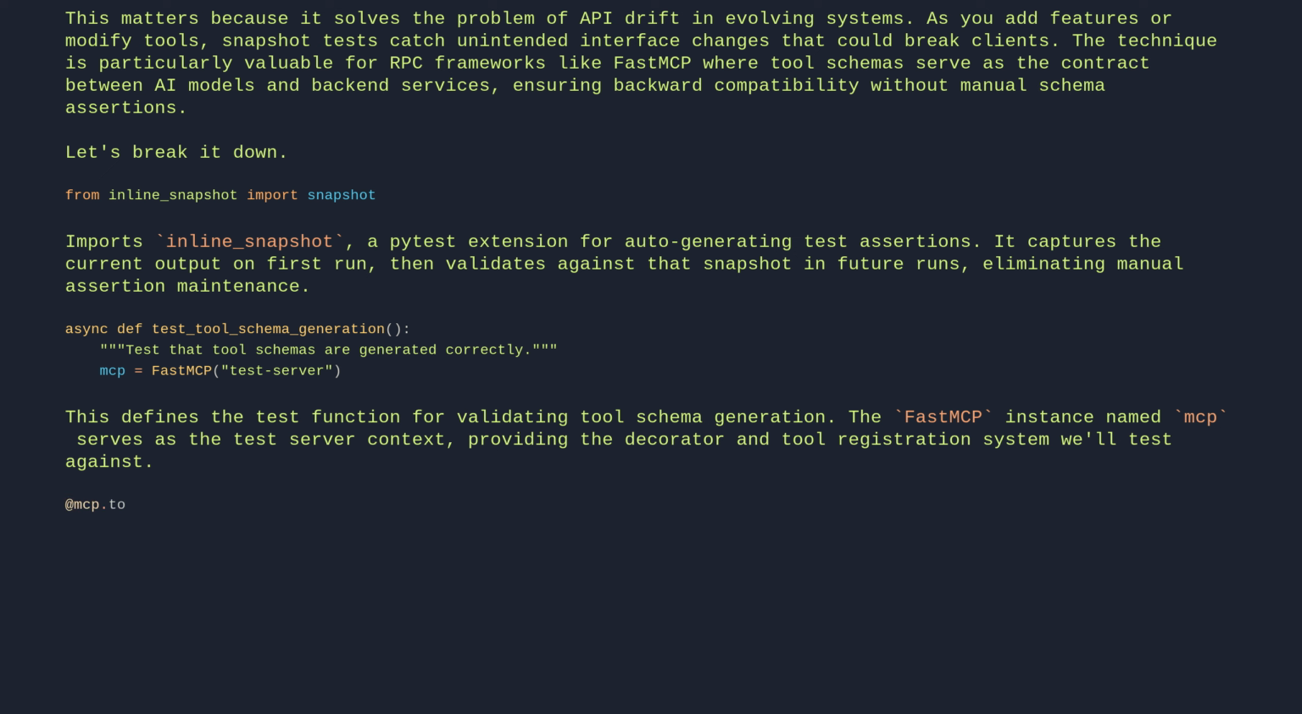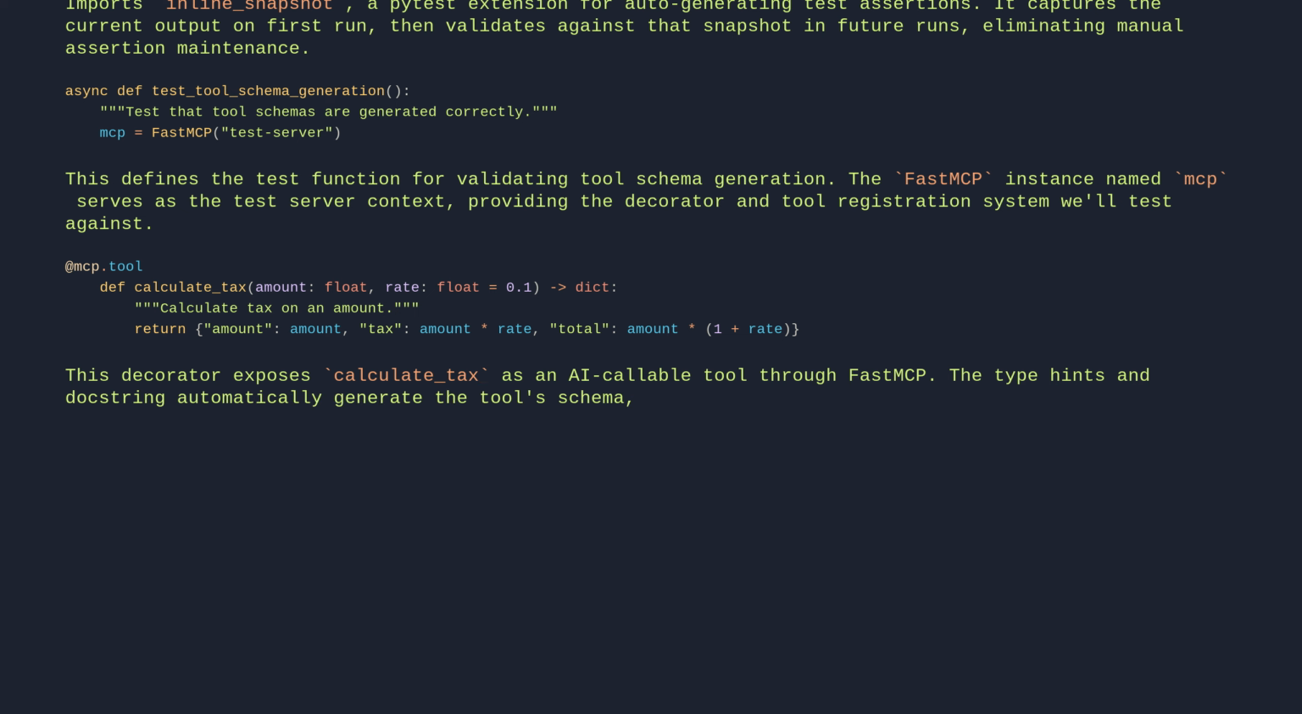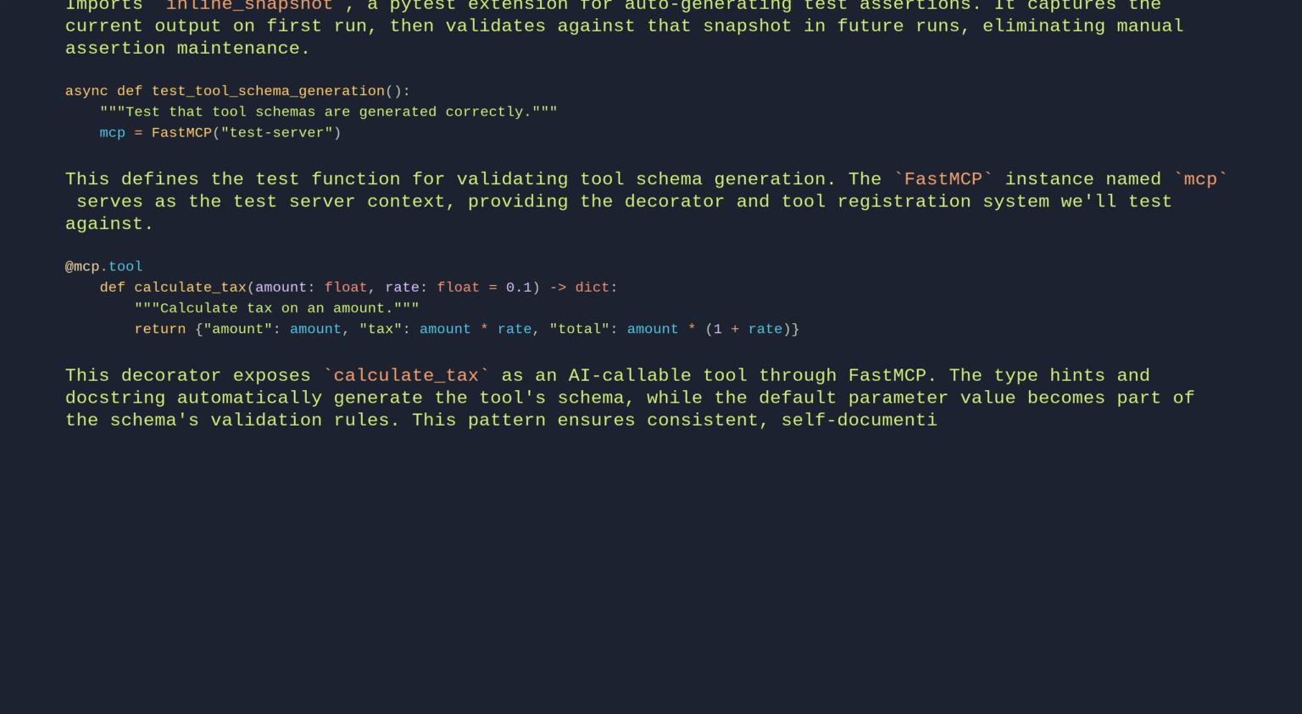@mcp.tool def calculate_tax(amount: float, rate: float = 0.1) -> dict: "Calculate tax on an amount." return {"amount": amount, "tax": amount * rate, "total": amount * (1 + rate)}. This decorator exposes calculate_tax as an AI-callable tool through FastMCP. The type hints and docstring automatically generate the tool's schema, while the default parameter value becomes part of the schema's validation rules. This pattern ensures consistent, self-documenting tool definitions that AI models can reliably invoke.